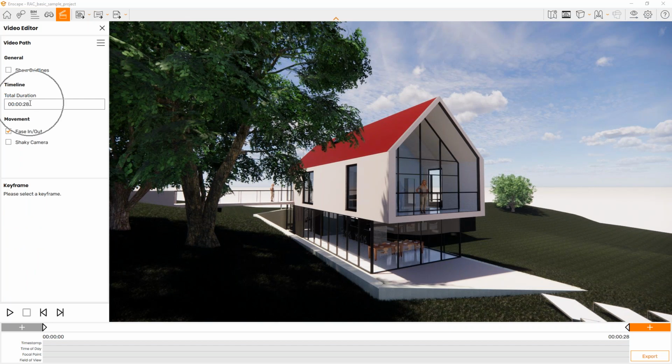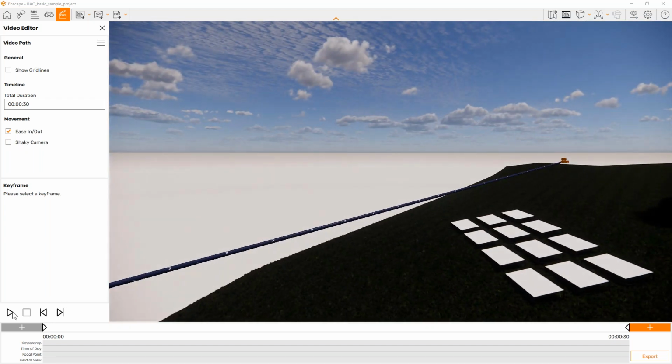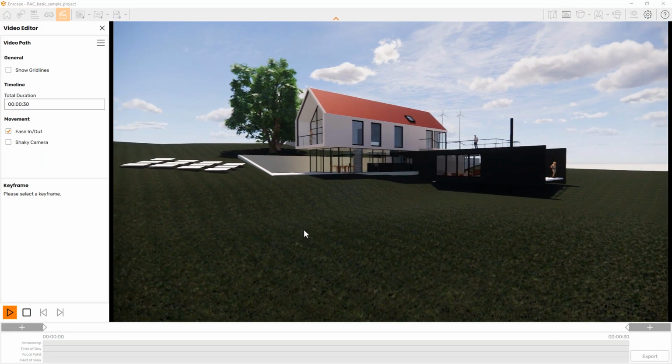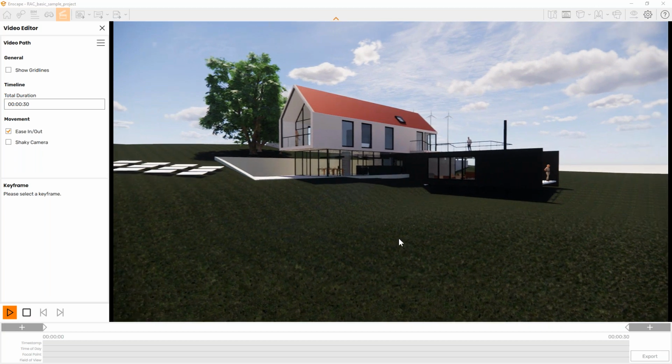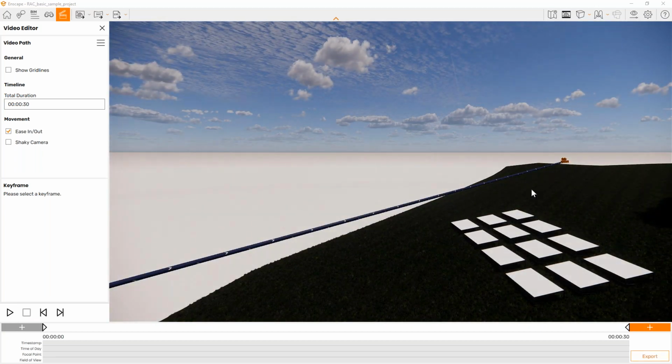Notice this total duration right here. This is telling us 28 seconds is the total duration for my movie so far, which is fine, but I'm going to set it to, we'll say, 30 seconds. It's a good number. I'm going to uncheck shaky cam. Now if I want, I can hit play on my keyboard, or I can hit play right here, and I can preview what my animation is going to look like. If I like how that's looking so far, I can hit escape and it'll stop that.